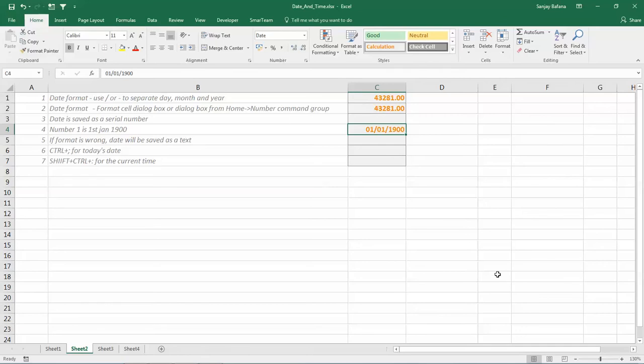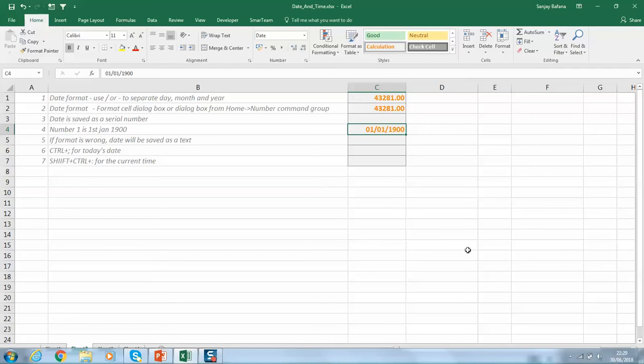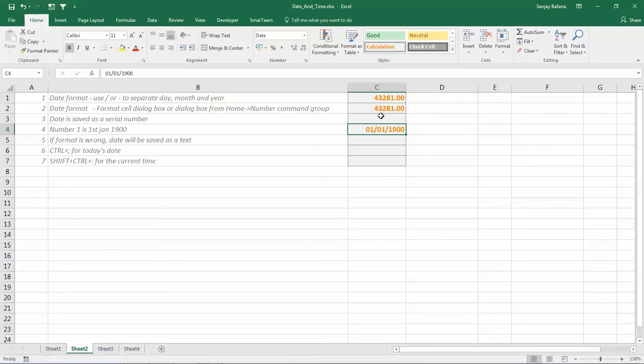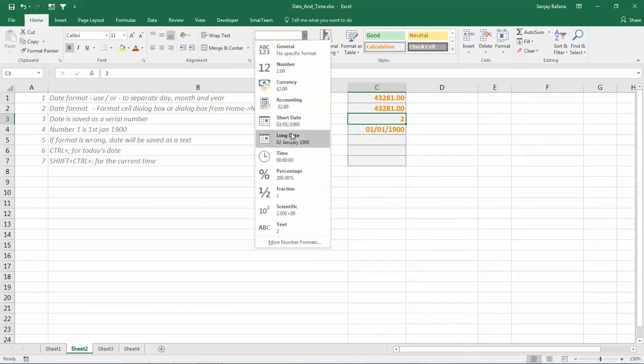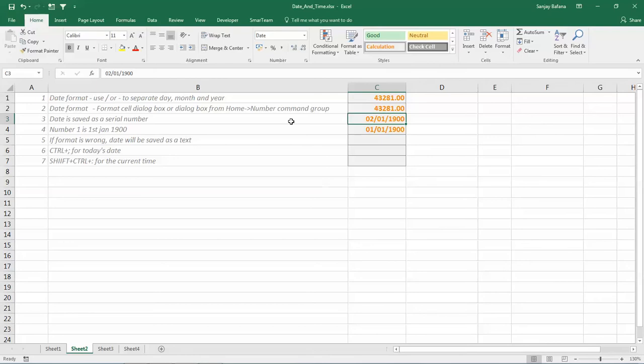So which means that today, which is 30th of June 2018, is the 43,281st day after 1st January 1900. That's what it means. So each date is saved as a number. For example, if I write value 2 here and change the format into the date format, it should be 2nd of January 1900. Let's try. I change it to short date and it shows 2nd of January 1900.